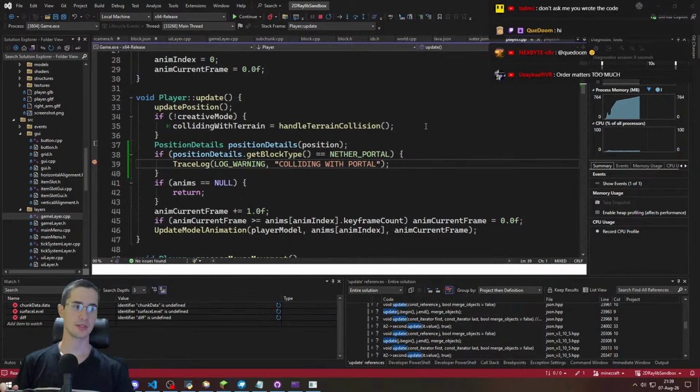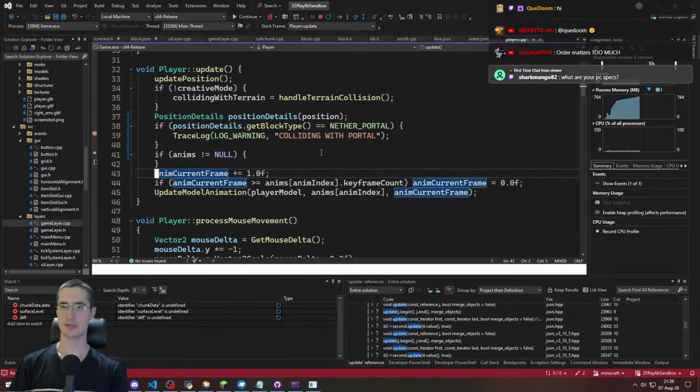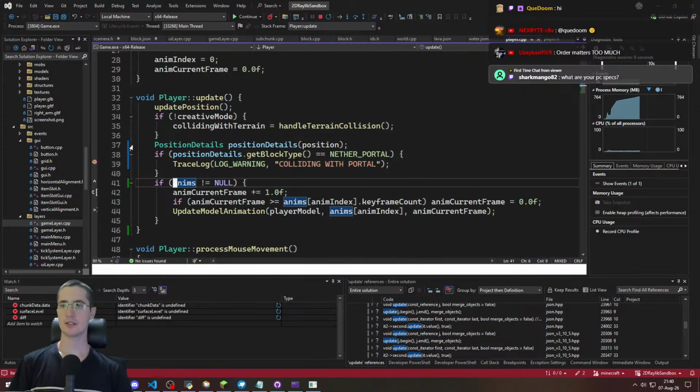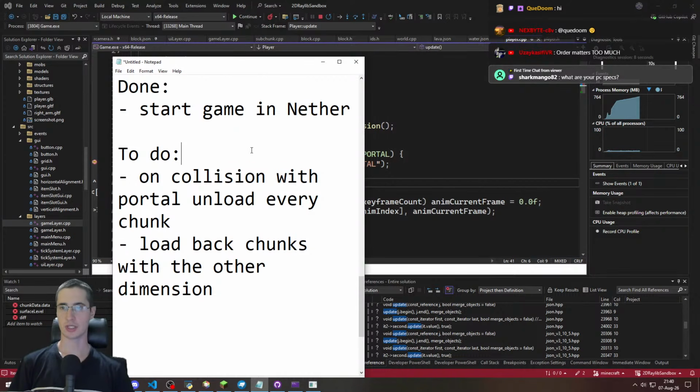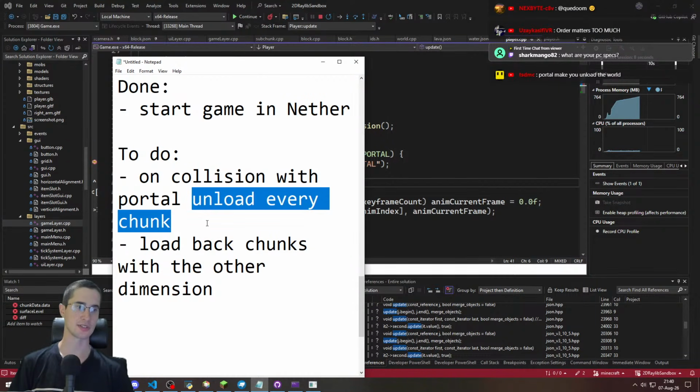Now what, chat? Here I could improve this, just so I don't make the same mistake again. What now? Okay, the goal is, on collision with the portal, to unload all of the chunks.